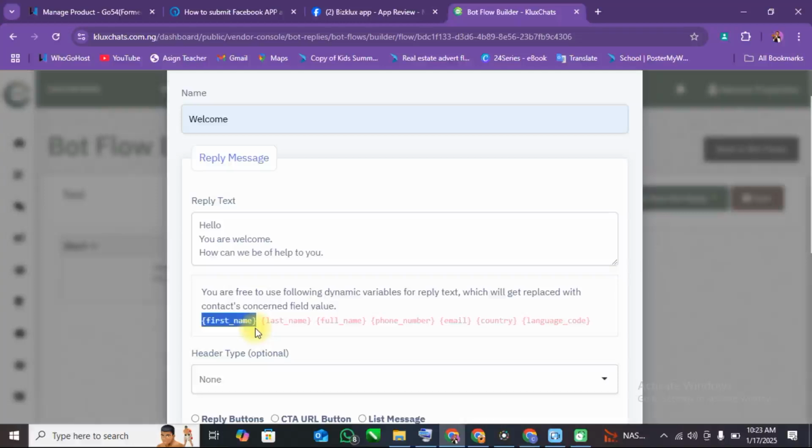We pick their full name, so that we address them with their name and their surname, and then we give space and we paste it there, so that once they chat up with us, it will say, hello, Daniel Agboje, you are welcome. How can we be of help to you?